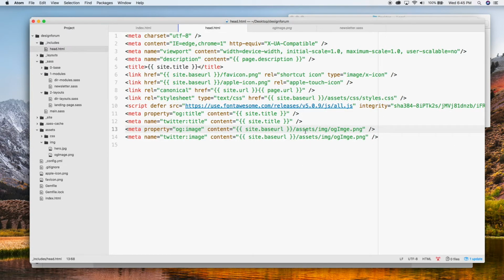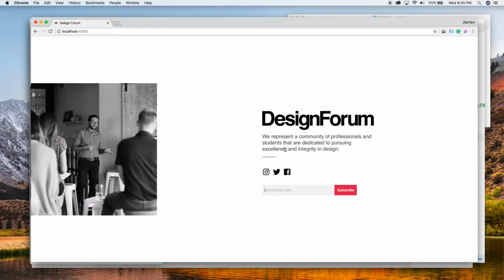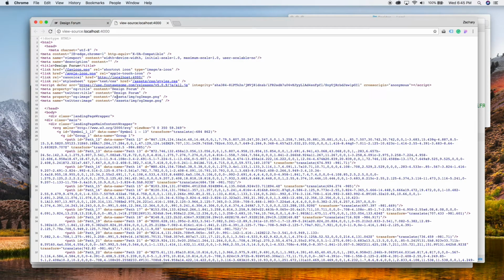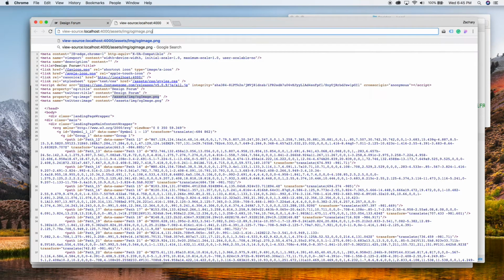Assets. Image, and then, oh wow, I'm blind. Forgot the freaking A. All right, let's go back here and give this another try. Let's grab this, put it at the end.